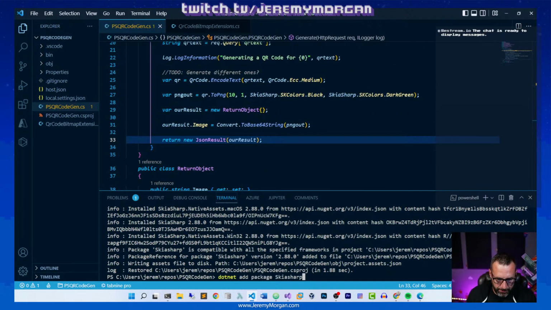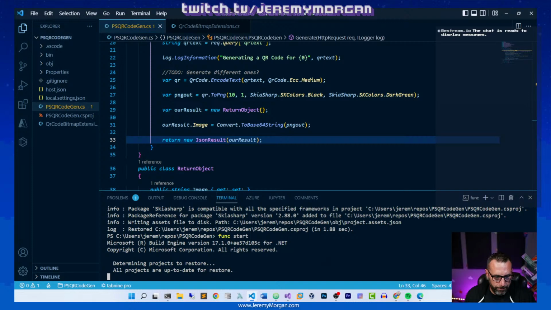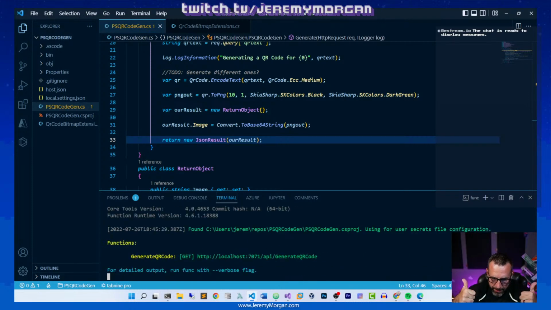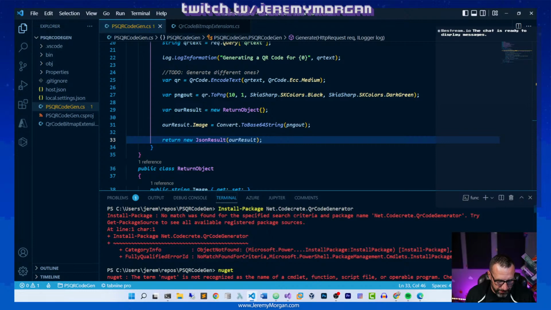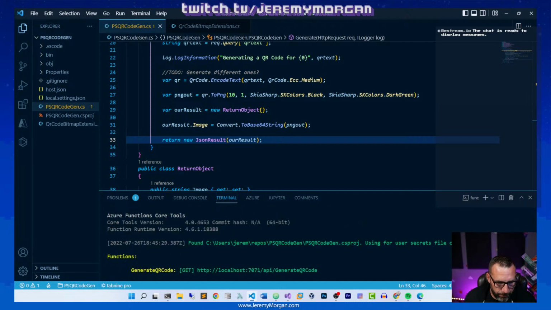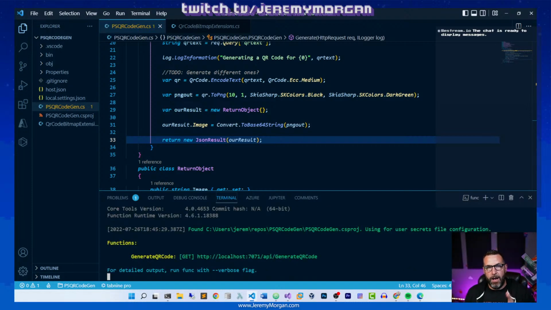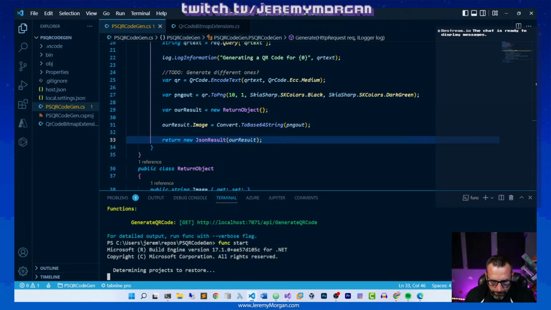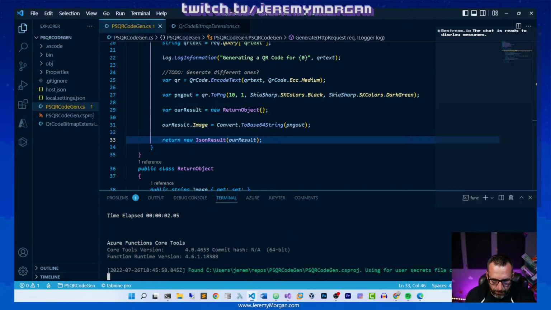So let's run it. What was it? Func start. Fingers crossed. Yeah, looks good. Okay. So now we have a different URI here. Before we had get, comma, post. Now we just have get because we're only taking get commands. And we have QR code here. Whoops. That was silly. Control click is what I wanted to do.